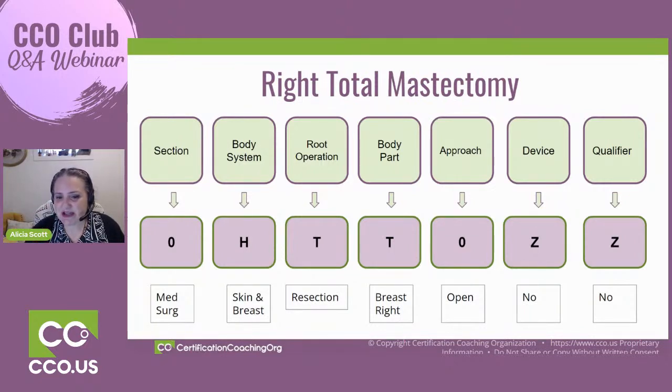Now, we mentioned a mastectomy earlier. So how would it look for PCS if we wanted to come up with the code for a right total mastectomy? That would be one of the procedures that you might come across. So this is a definition of each of the 7 characters. So let's talk about them briefly. Again, I'm just giving you a little heads up of how we teach this, and how important it is to understand each area of the code set.